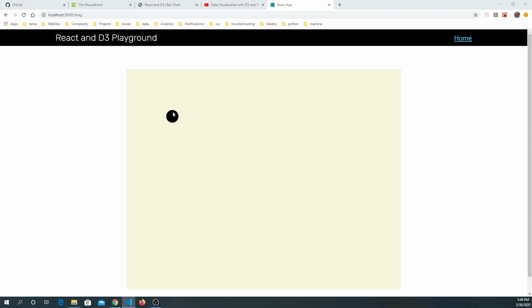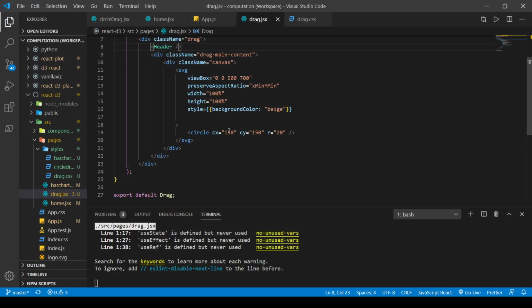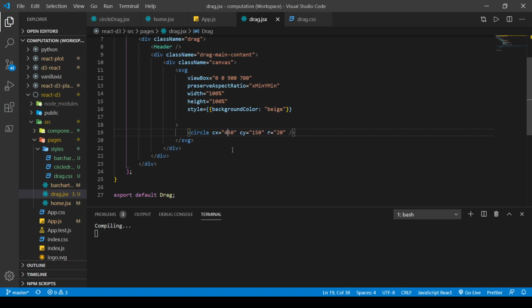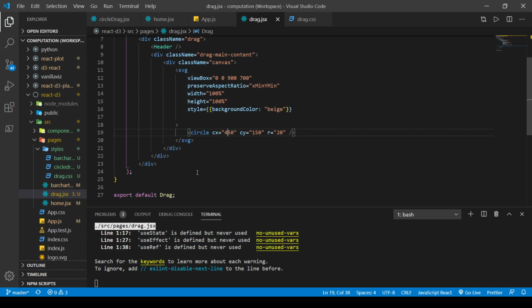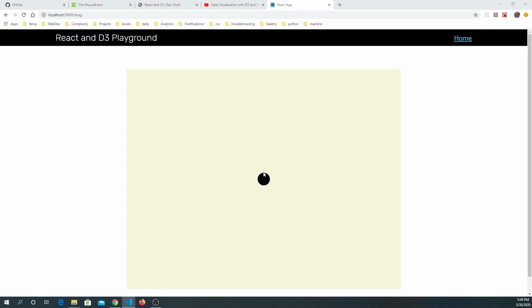All right, and we can move it to the center of the canvas if we'd like. Remember we had a width of 900, so the halfway mark in the x direction would be 450. And then we had a height of 700, so halfway in the y direction would be 350. Take a look at your page. You can see your circle right there at the center of your canvas.